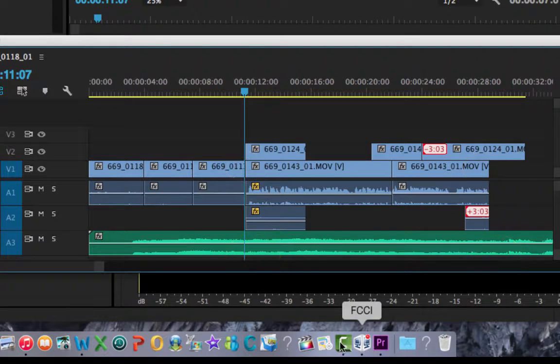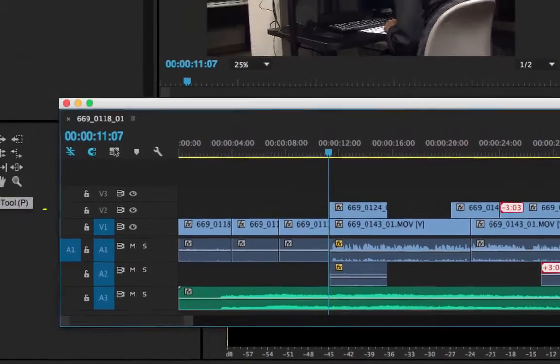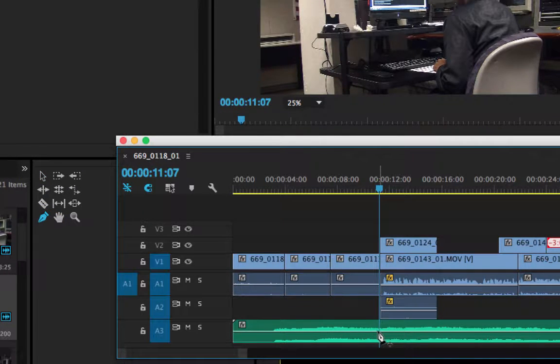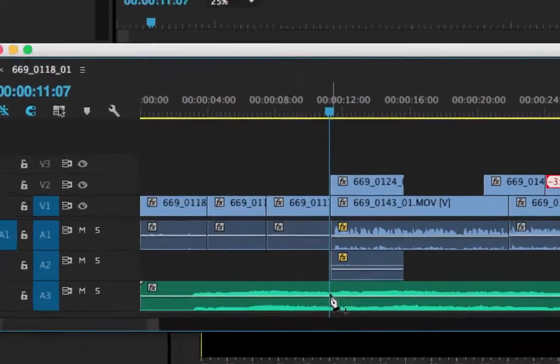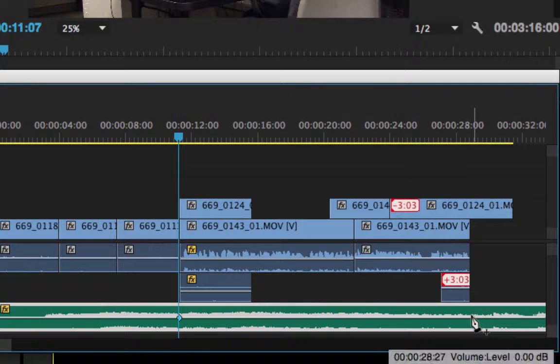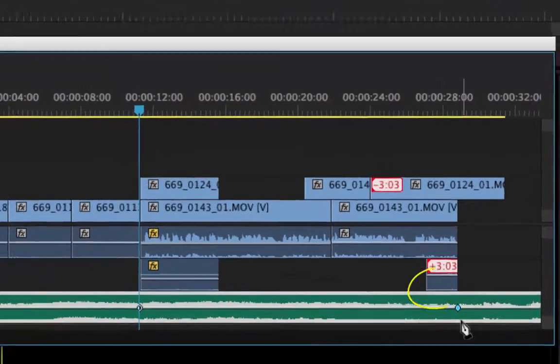So how do you do that? Well, in this case, you want to use something called the pen tool that you see over here. You could also do that by hitting the letter P, as in Paul. And when you do that, you see the cursor has turned into a pen-like structure. If you click at the location where you want the music to go down, you'll see a dot has occurred. And when you want the music to go back up, you place another dot.